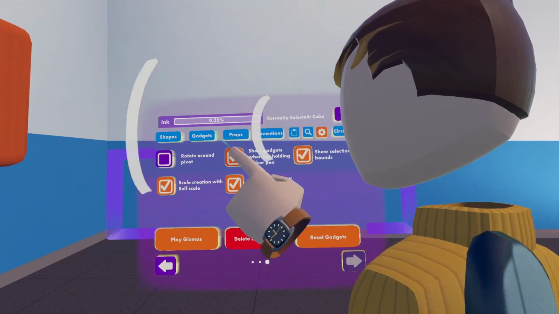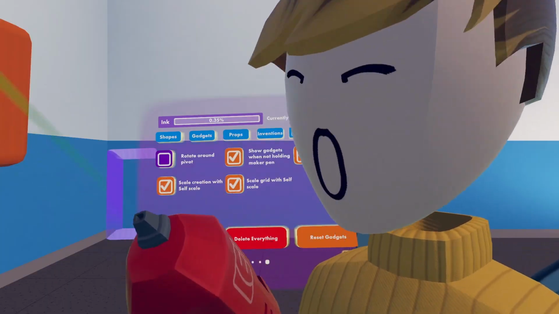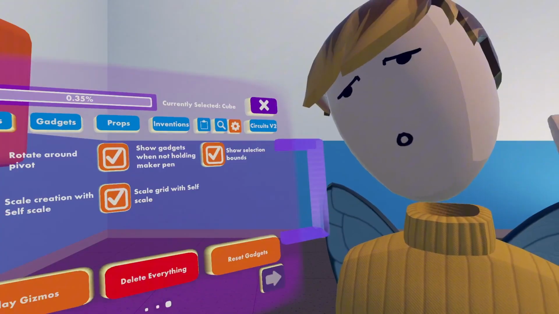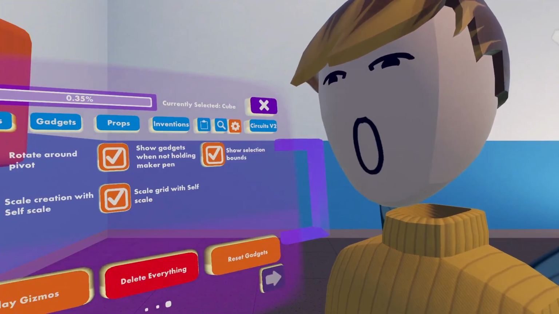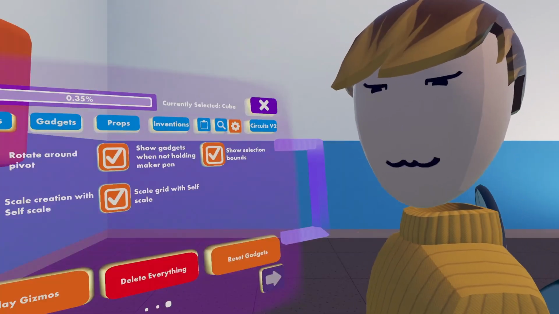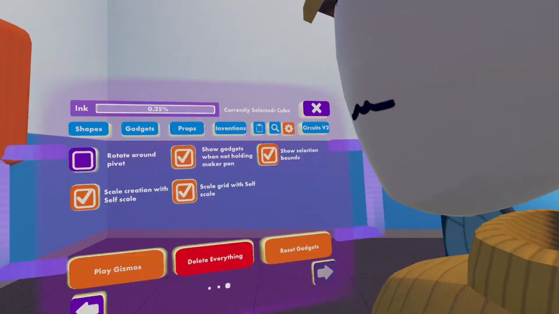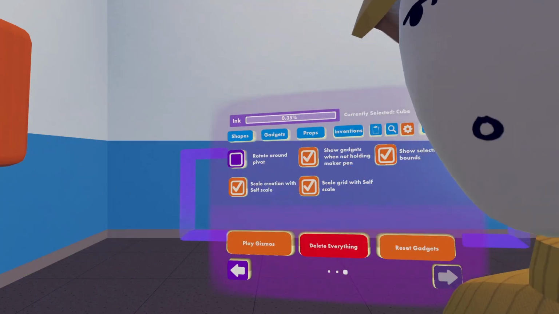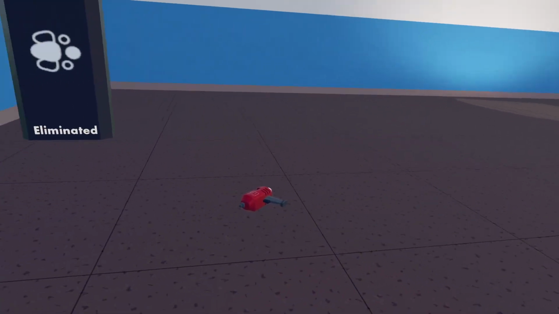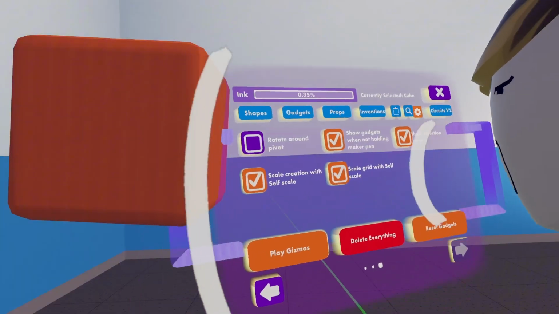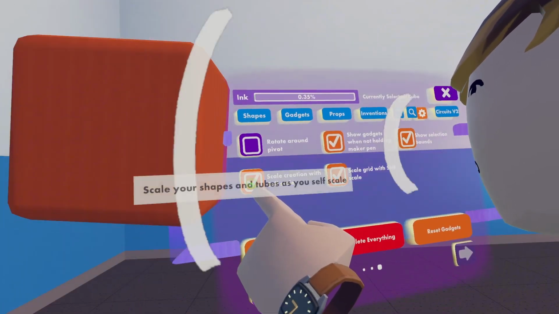You can also show gadgets if you're not holding a maker pen, but I'm pretty sure you have to. I'm not too sure if you had to be an owner to make this. But basically, when you're not grabbing your maker pen, you can see gadgets. You can see I dropped my maker pen there. You see gadgets. The last couple tools is scale creation.